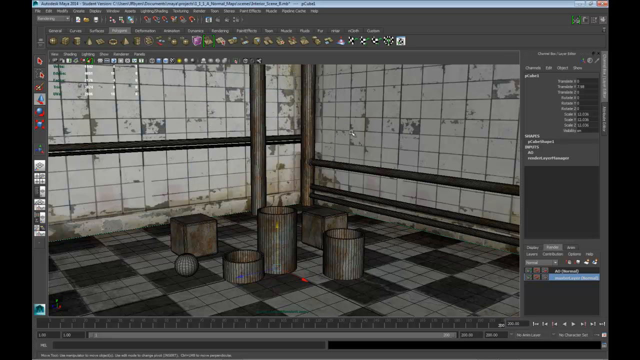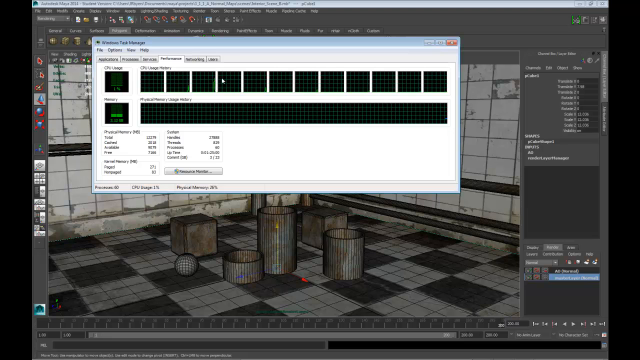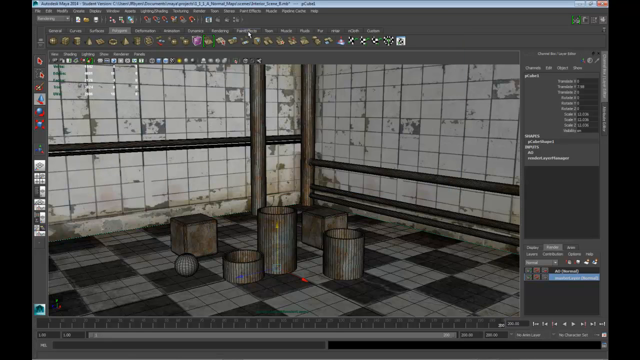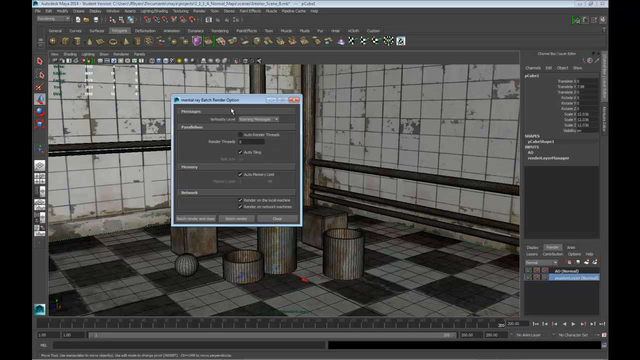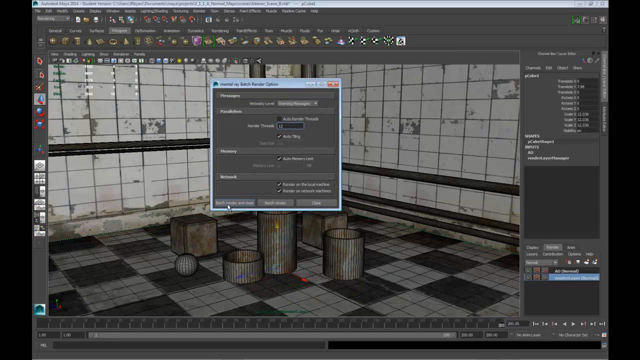Let's take a look. So I'm going to do a Control Alt Delete. Go to my Task Manager. Go to Performance, and I've got 1, 2, 3, 4, 5, 6, 7, 8, 9, 10, 11, 12. I have 12 processors or 12 threads, and I'm going to go in here and go back to rendering, batch render, and I can type in 12. You may have 8, I don't know, may have 4. That's how you check though. And click on batch render and close.